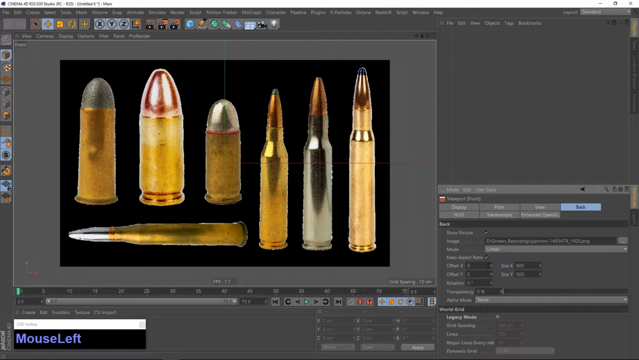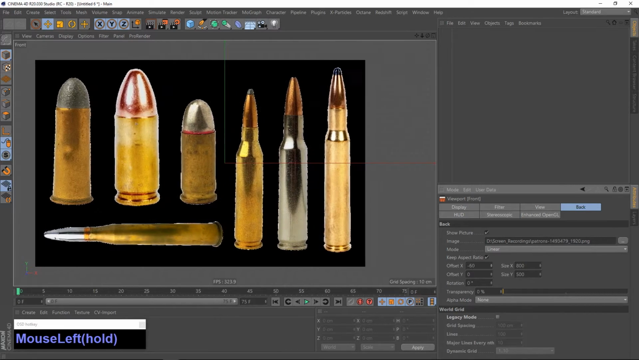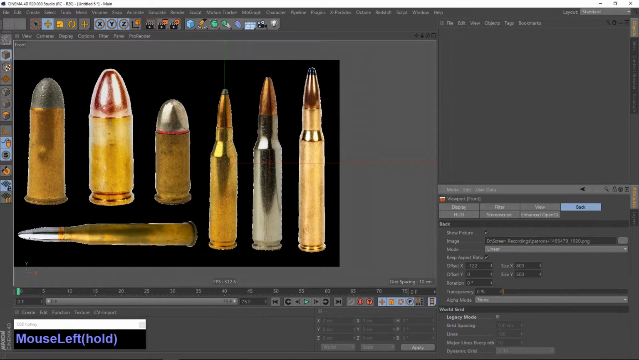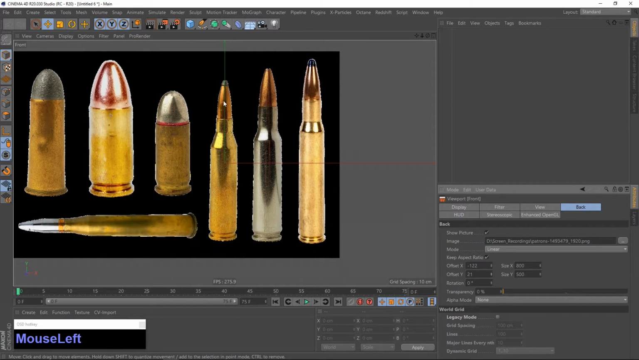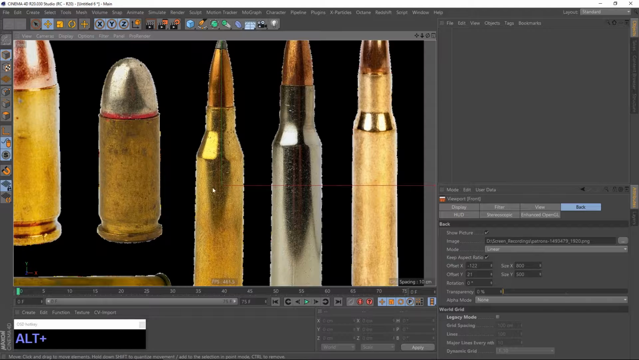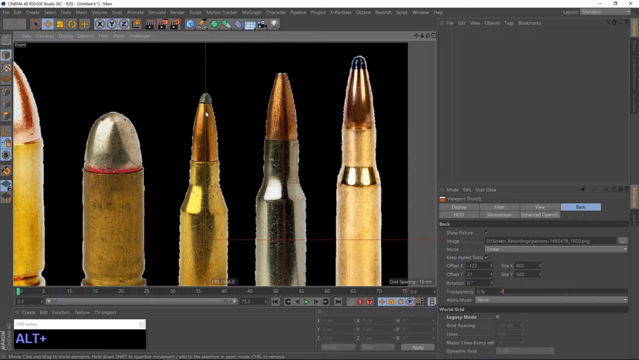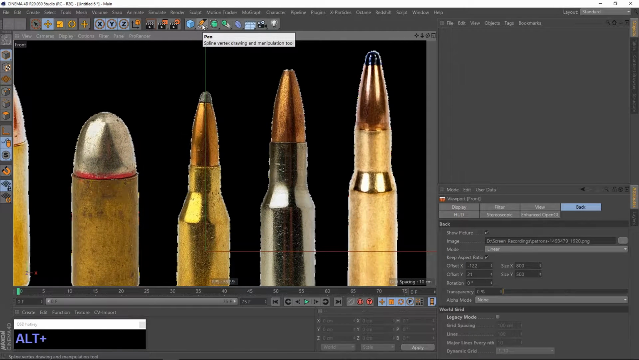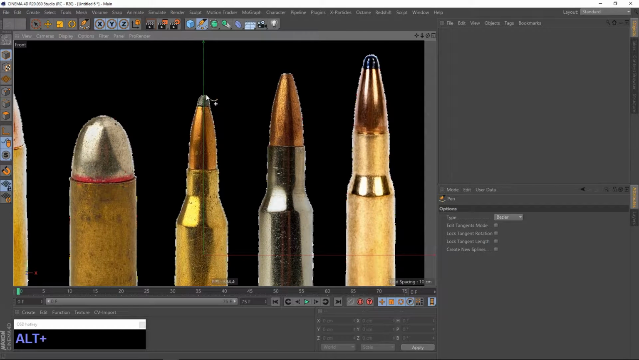So I'm going to offset it so the bullet is in the center. Maybe like this. Yeah. We don't have to be that exact, but it should be near the center here. So then we're going to select our pen tool and start drawing one side.